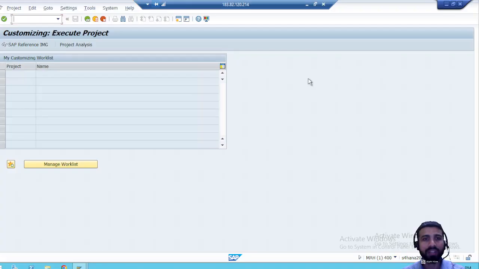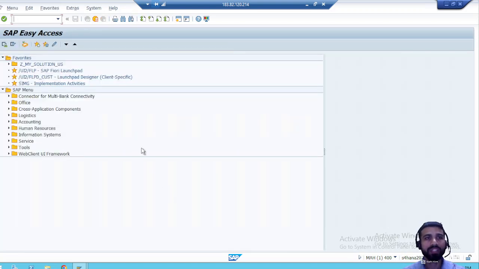Today we'll check how to exactly know which version of SAP you are working on. So, without any further delay, let's get into the system. So, let's just check which version of SAP this is. So, this is the SAP Easy Access screen. I just logged into a system. See, this is how the Easy Access screen looks.